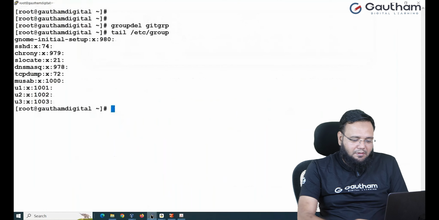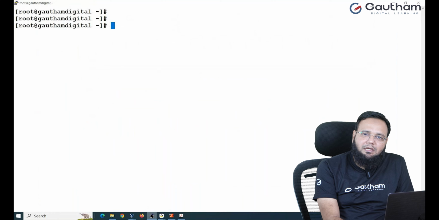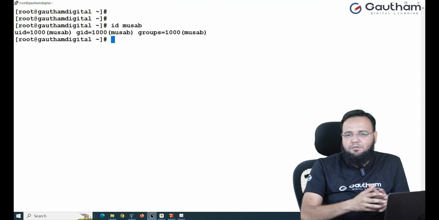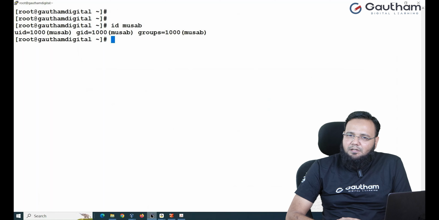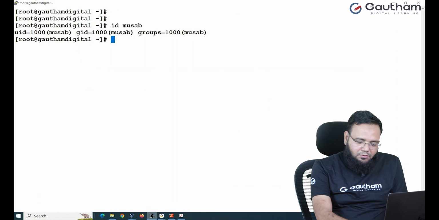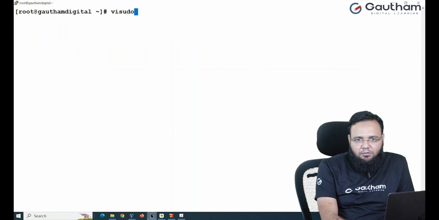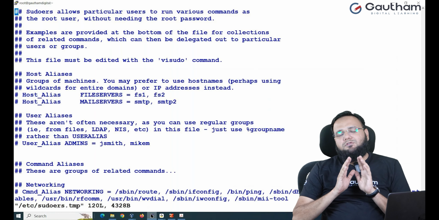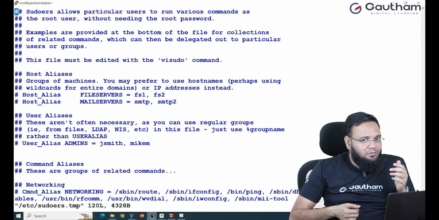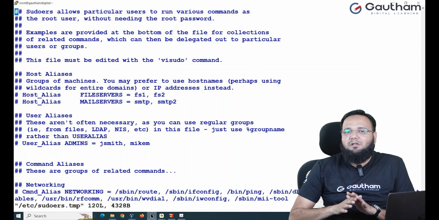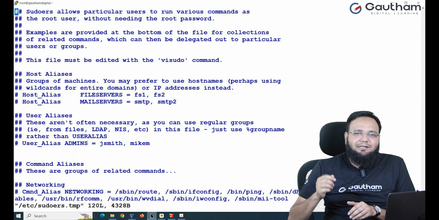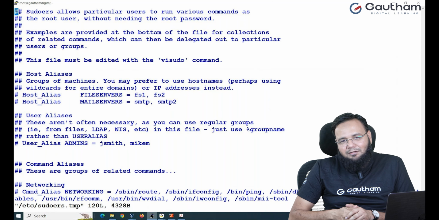Now, let me show you how I can make a user an administrator. See, in my system, I have a user called Musab. Now, this user, I want to grant root access or admin access. So I'll go to visudo. Now this file is crafted so beautifully, you don't need an instructor even. If you read this file carefully, you will be able to do so many things on your own. You don't need any administrator at all to help you with that.